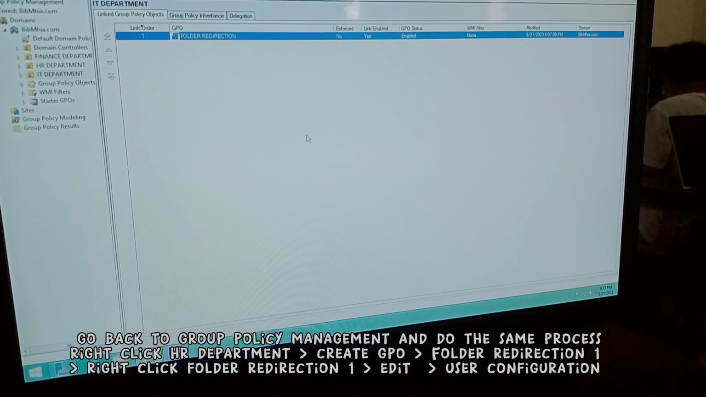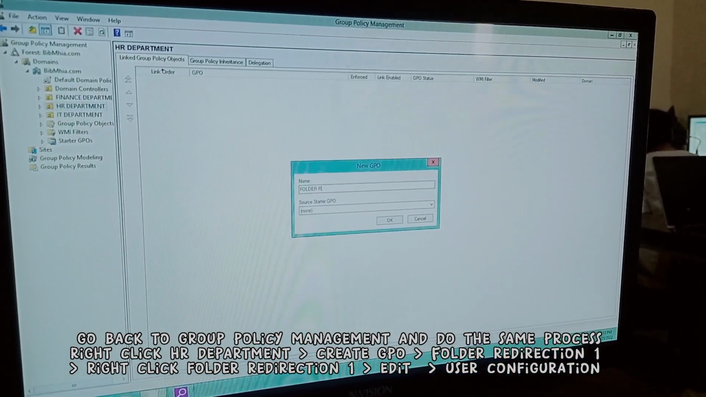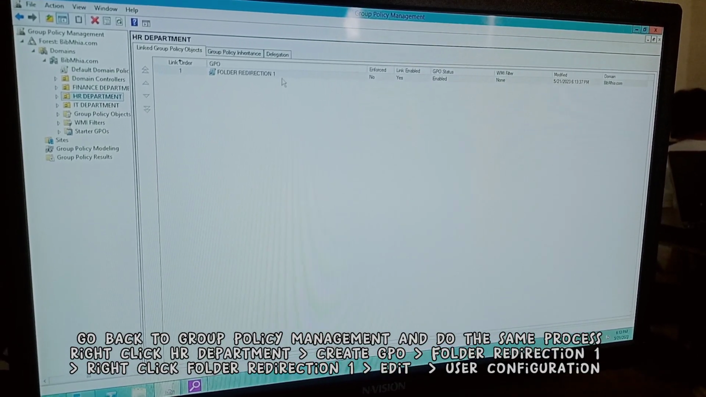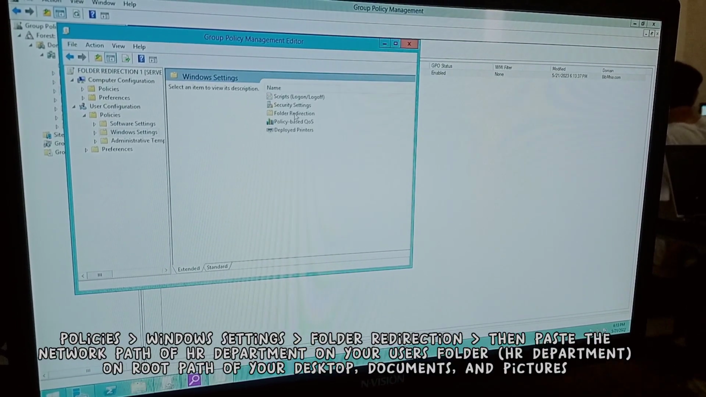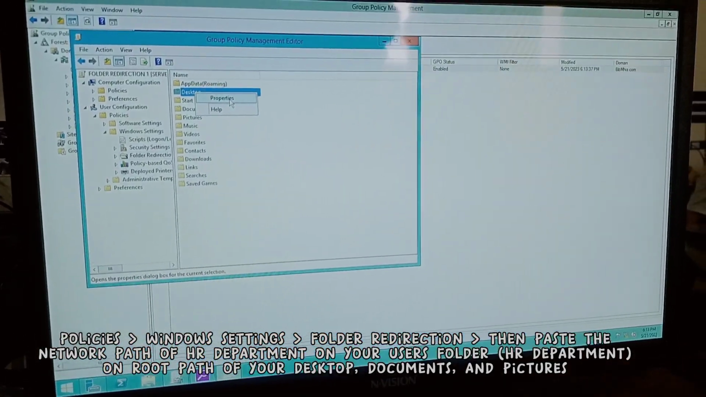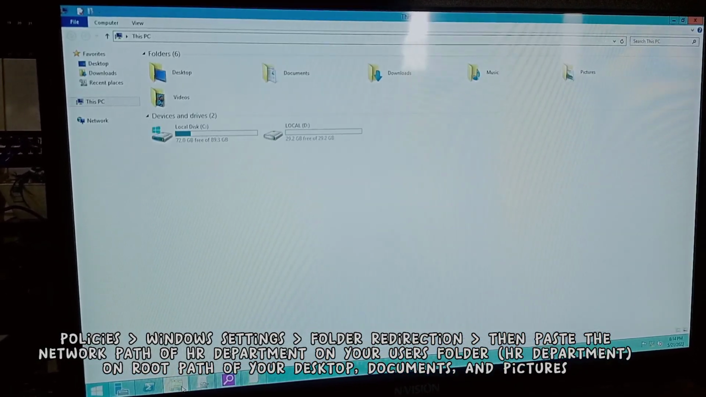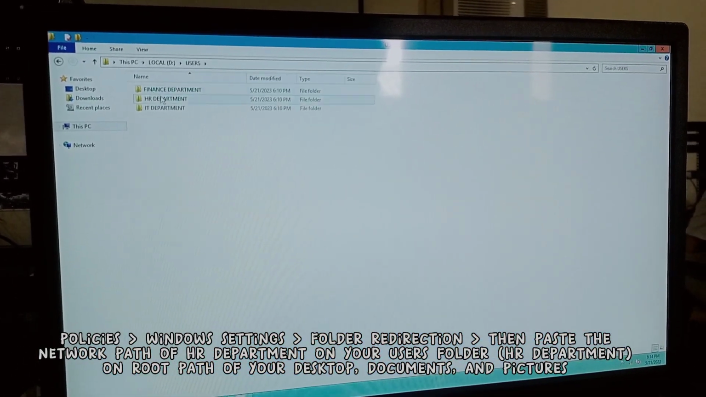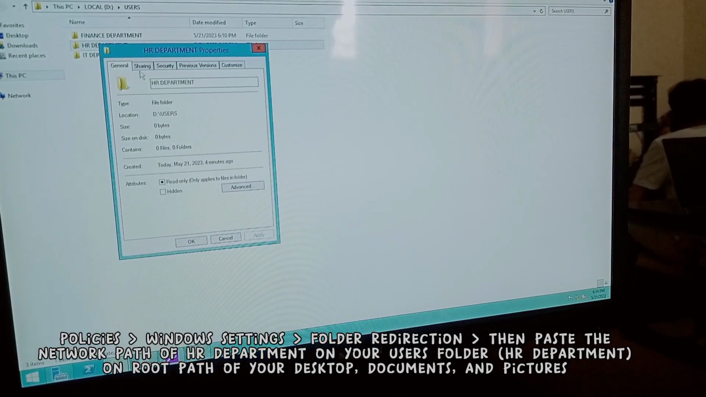Go back to Group Policy Management, then do the same steps. Right click HR department, Create GPO, then Folder Redirection 1, then OK, then right click Folder Redirection 1, then Edit, User Configuration, Policies, Windows Settings, then select Folder Redirection, right click Desktop, then Properties, then set the settings to Basic redirect. Then go to PC, then Local Disk, go to Users, then right click HR department, go to Properties, then Sharing, copy the network path, then paste it into the Desktop Properties root path, then Apply, Yes, then OK.